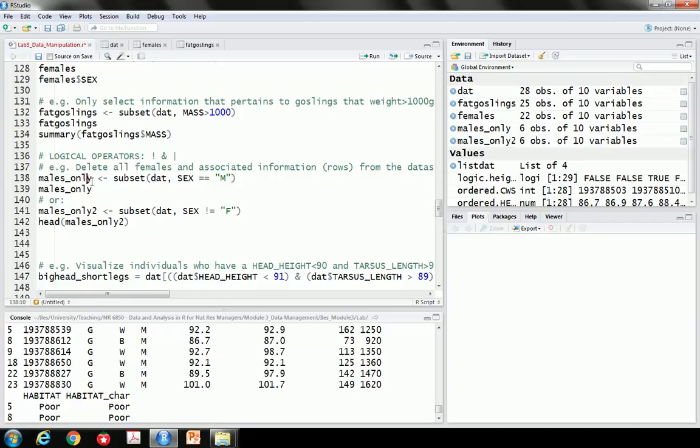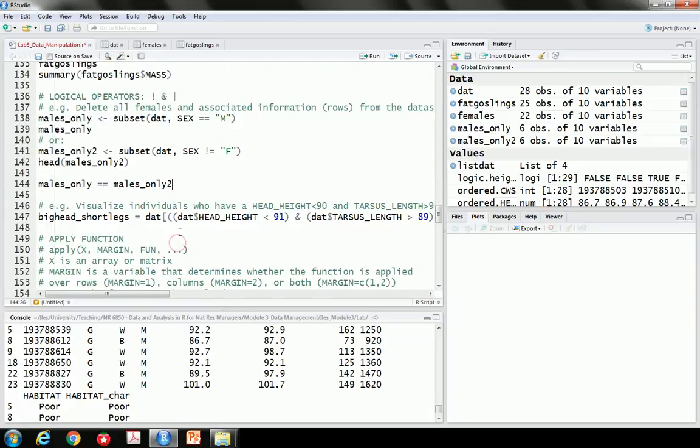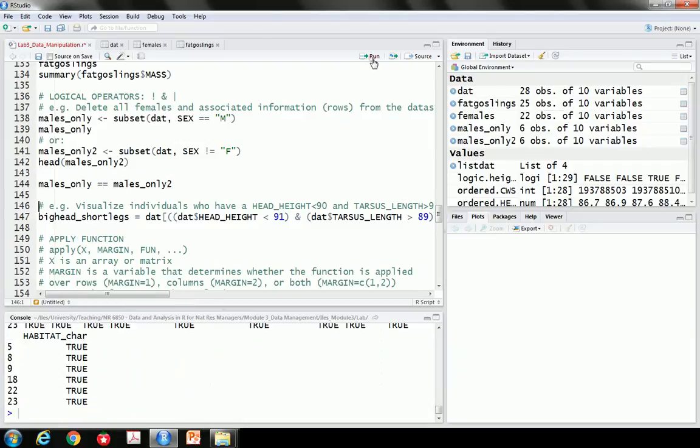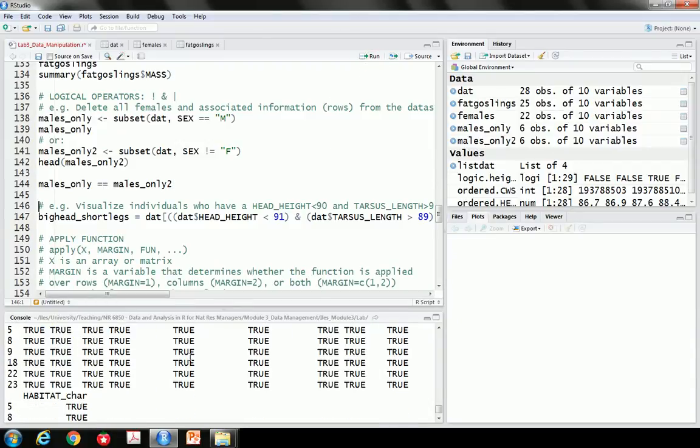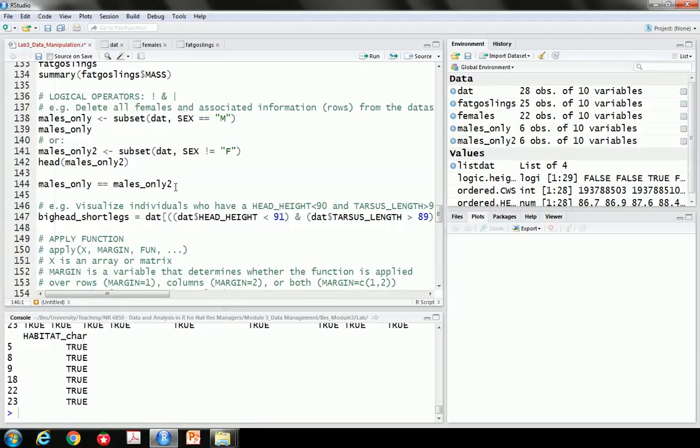So males only and males only 2 should actually be the exact same. And I can actually check that if I want. I could go males only equals males only 2. I use this double equal sign, and that will check, are all the cells in males only equal to all the cells in males only 2? And they should be. When I run that, I see that it's all true, everything's true, and that means that these 2 methods are exactly the same. I've created the same data set twice, but in this case, I used this not equals sign to do that.